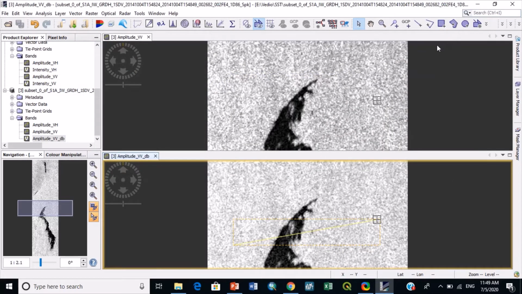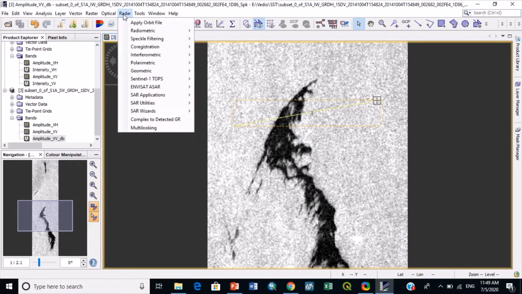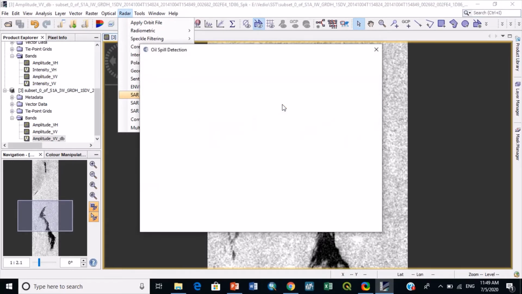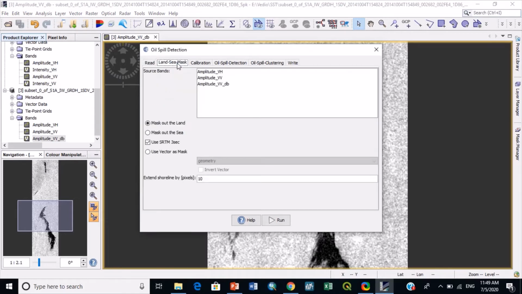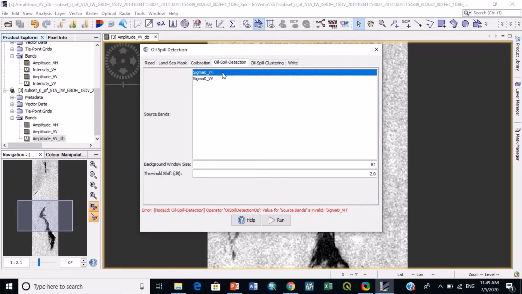So now we have to go to the oil spill application: from Radar, SAR Applications, Ocean Applications, Oil Spill Detection. SNAP has a pre-made toolbox for doing the processing of oil spill detection. You have to give it the input, which is index 3 here, and through different tabs we are interested in the VV band and oil spill detection only on the VV band.